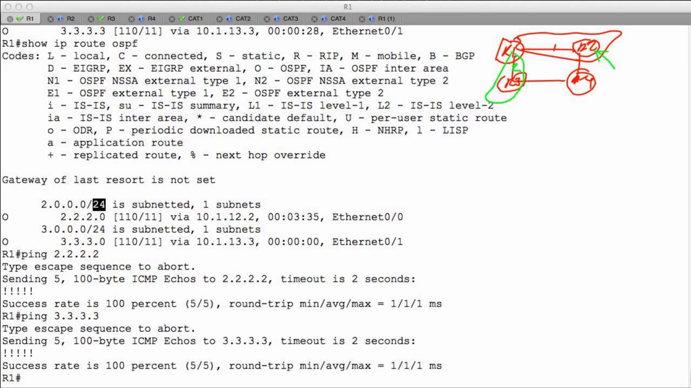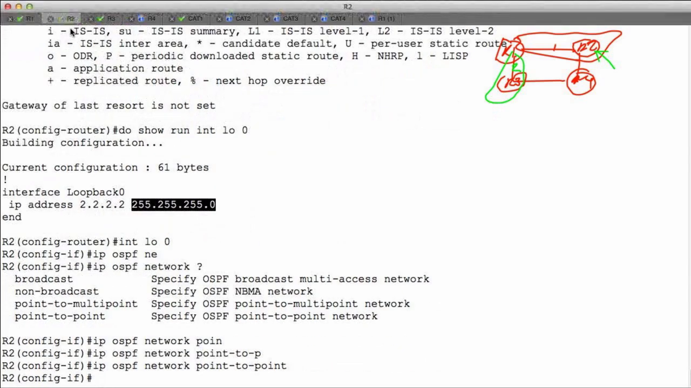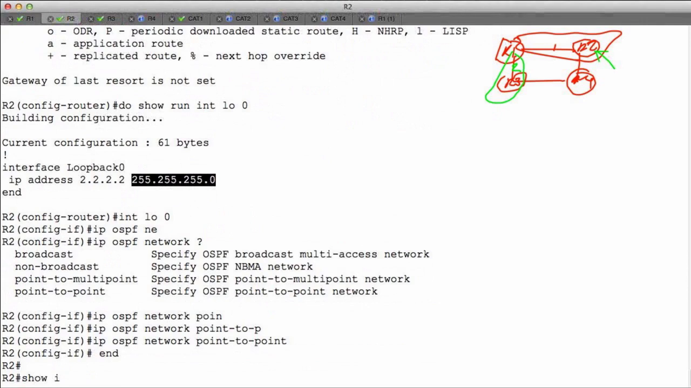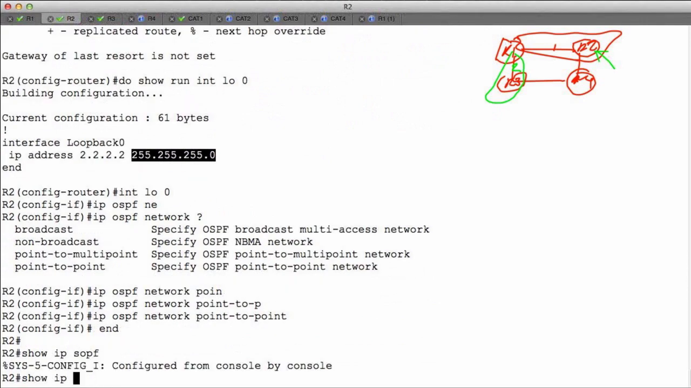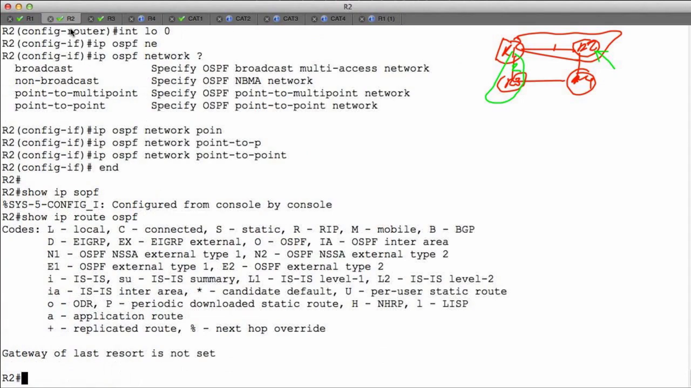Let's cut over and see what happens on R2. So now what I'm going to do is say show ip route ospf. And let's see what I see. Notice I'm not learning any prefixes whatsoever. R1's not advertising anything. That's well and good. But notice I'm not learning anything from area 2.